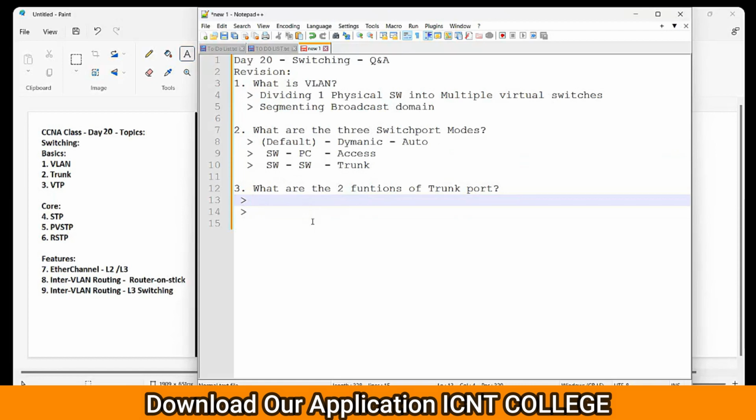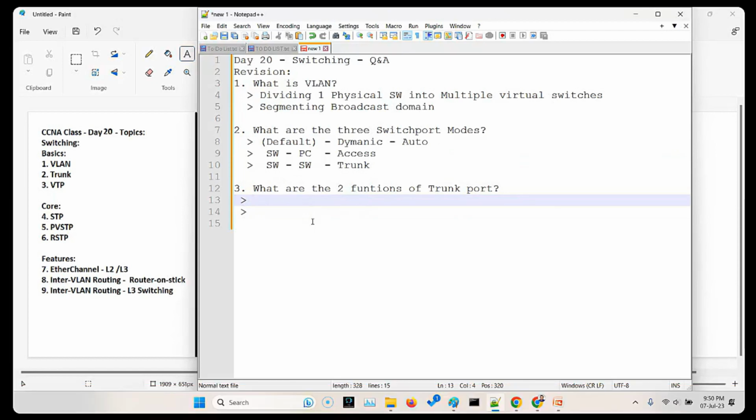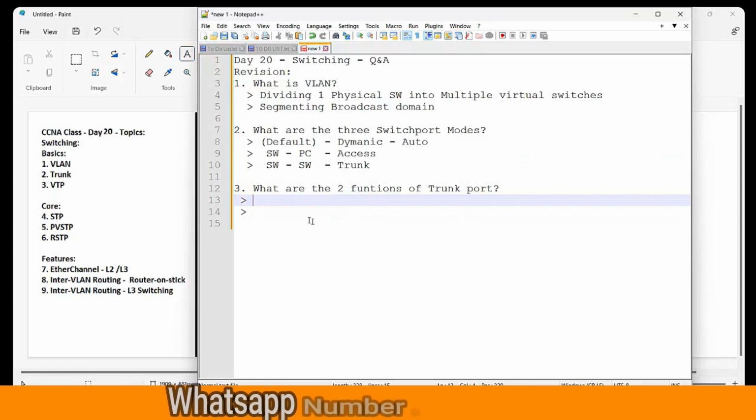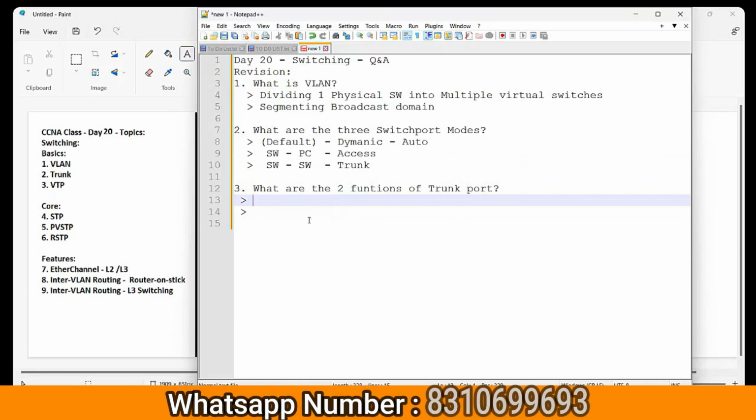What are the two functions? Whenever I'm configuring a port as a trunk port, the interface by default will be dynamic mode. Whenever you're connecting a PC, you have to configure access mode. When you're connecting a switch, you configure the interface as a trunk port. But once you configure that as a trunk port, what will the trunk port do? What are the two functions of a trunk port?